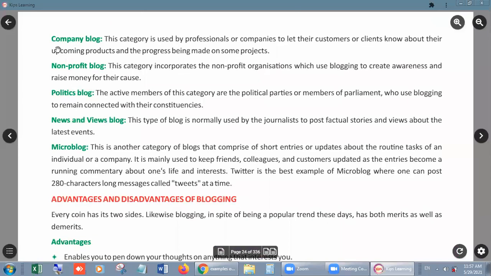Next, second is company blog. It is related with any company. Some companies are using their blogs and the customers can give reviews on the products of that particular company. Non-profit blogs: some organizations work on a non-profit basis, means they are not for profit, they are only for service. Just like NGOs, they have their own blogs on which you can share your thoughts and views.